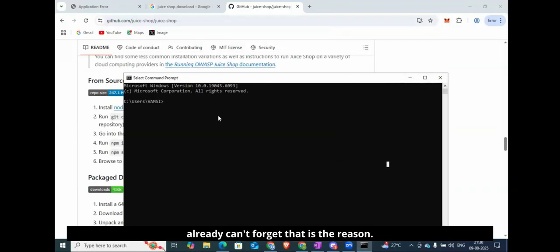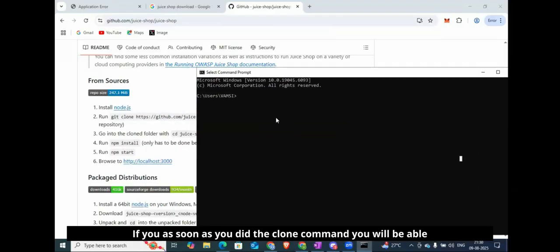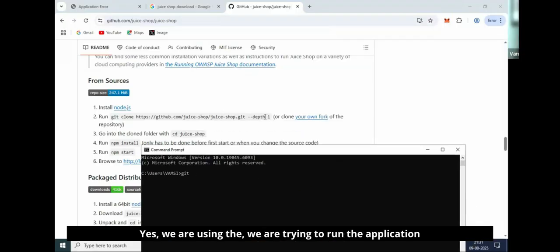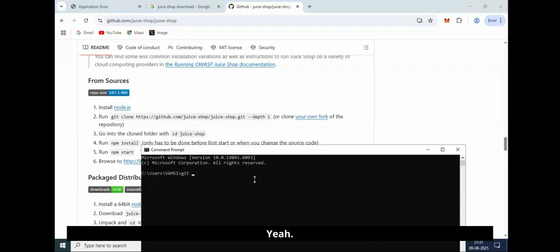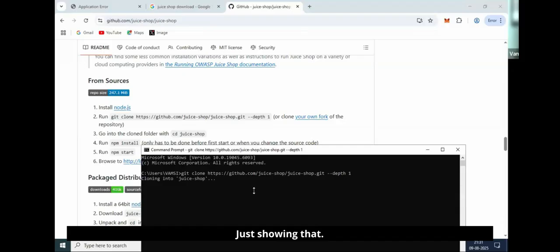As soon as you do the clone command, you will be able to download it. It's a Node.js application. We are trying to run the application using Node.js. I think Git is already there. Just cloning the repo.